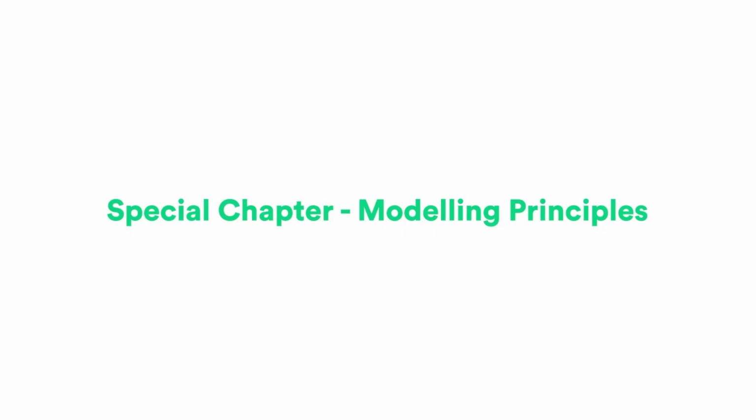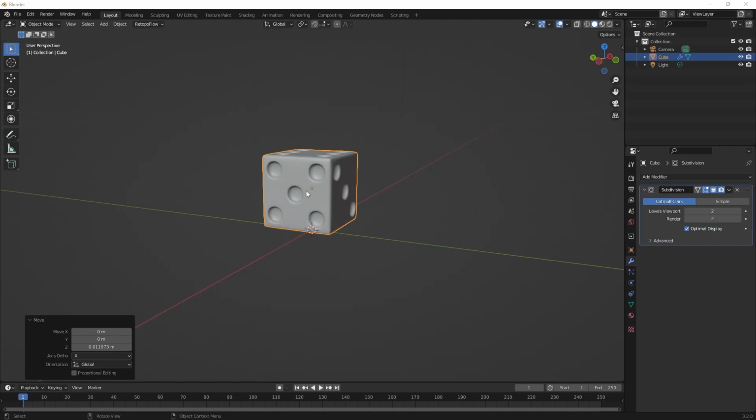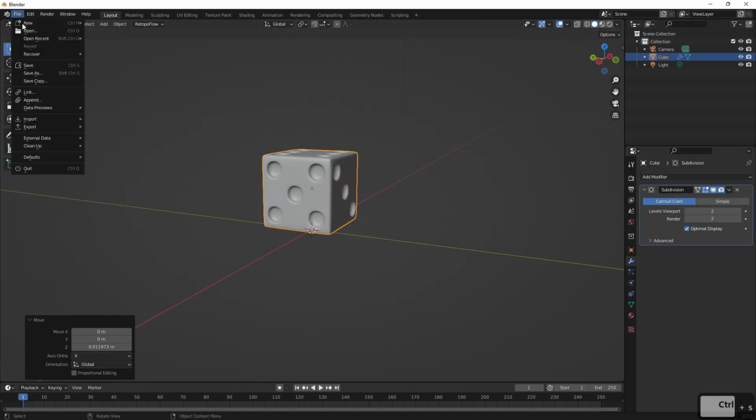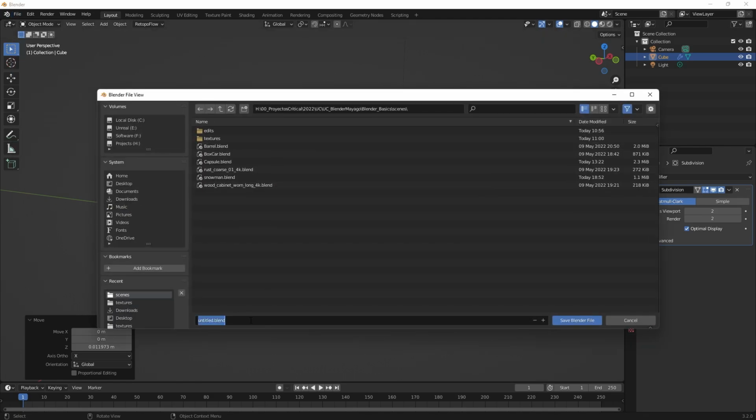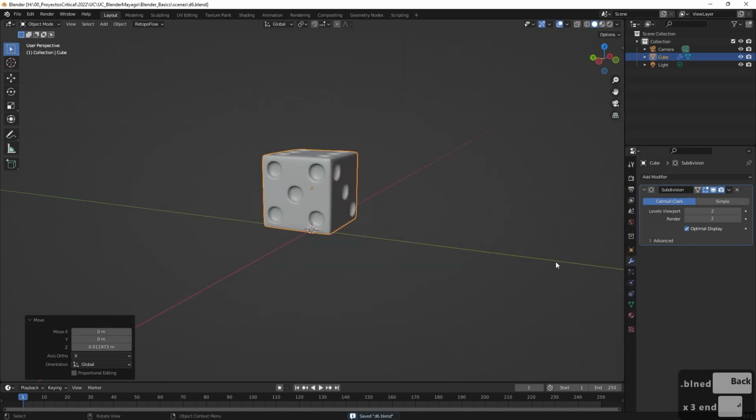Very well, guys. So let's continue with our series right now. And as we did with the snowman, it's a good idea to save this little guy right here. So I'm just gonna hit save, and I'm gonna call this dice or d6. Let's save it as d6 again, dot blend.